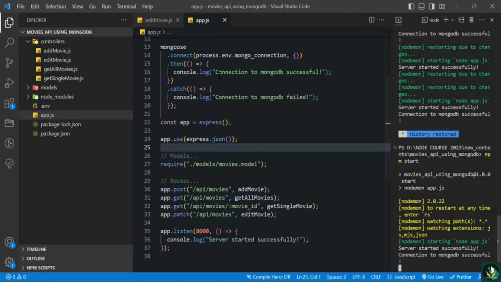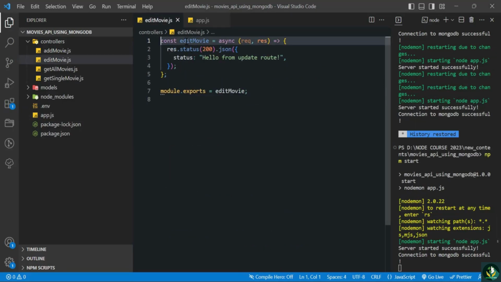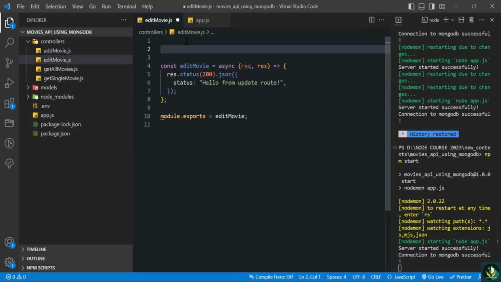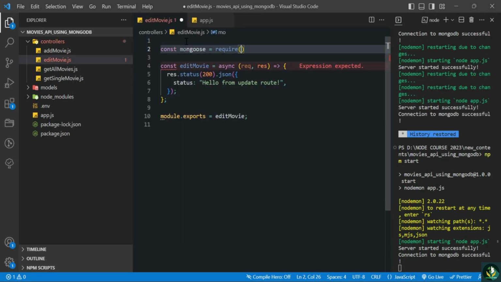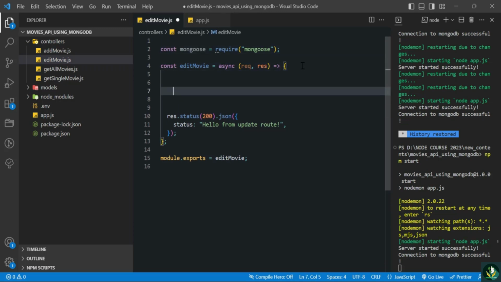So let's modify the route for now. We will be using the database operations. So const mongoose is require mongoose, and inside of this function we will be initializing our model. So const movies model is mongoose.model of movies.